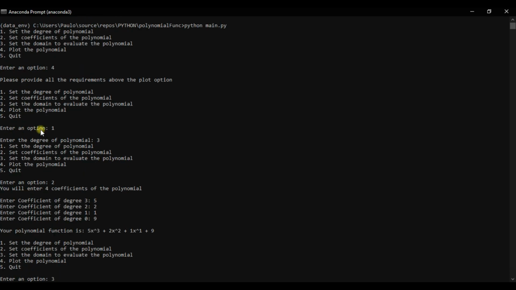So this will be the menu here: set the degree, set the coefficient, set the domain, plot the polynomial. And the user is asked to select an option. So that is an interactive console application. That is it for this video. In the next video I'm going to create the menu that is responsive to the user's selection of an input.